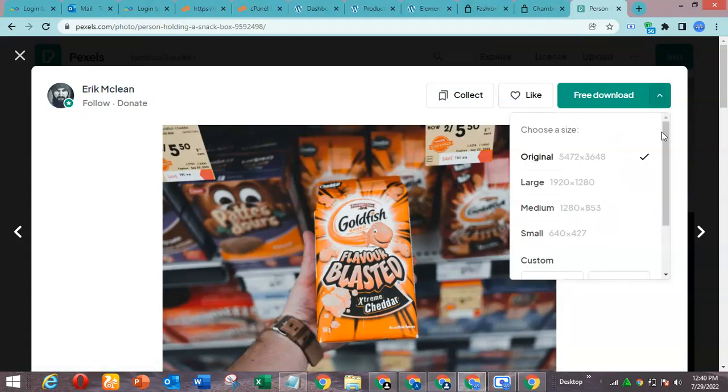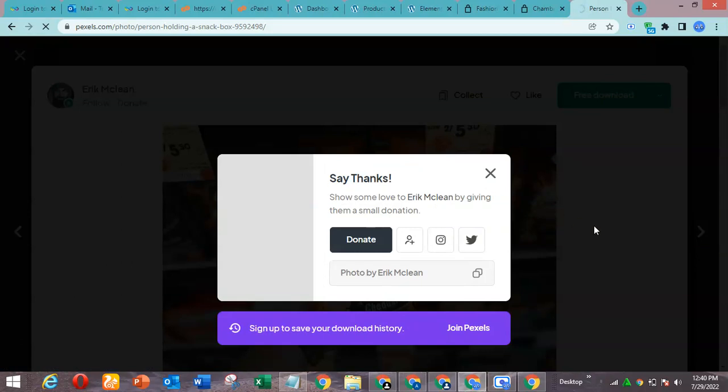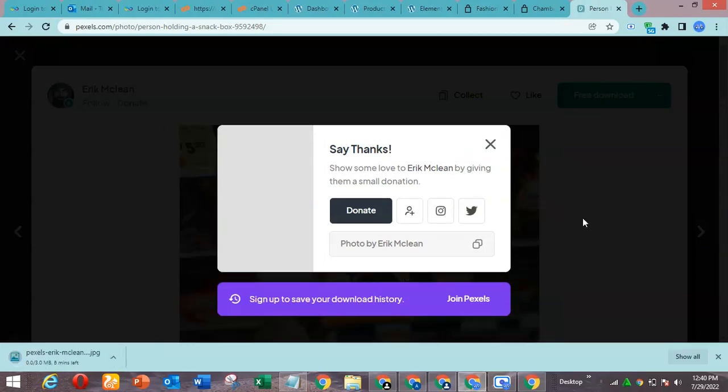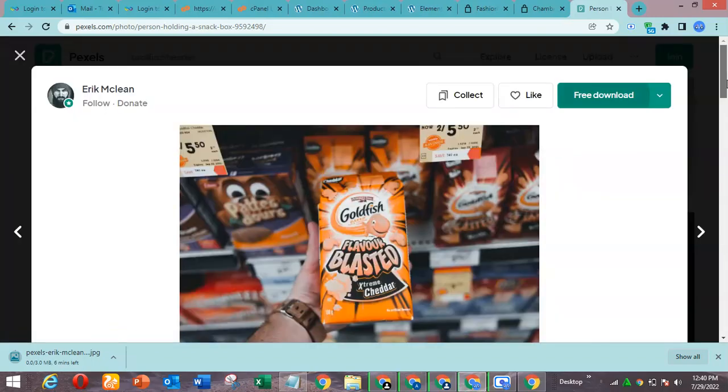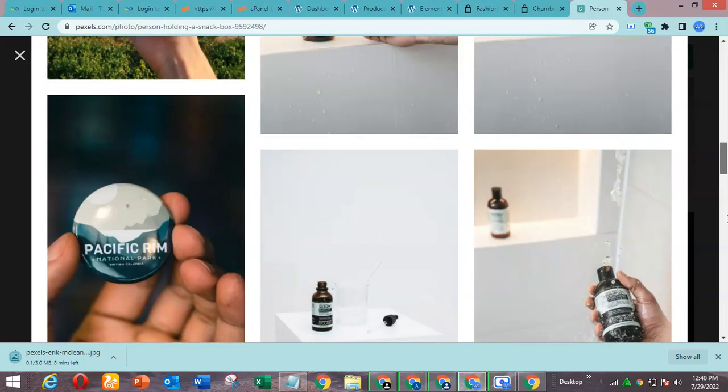So to download it, make sure you set the size first before you come to this, then choose your size. So let's go with the large, which is 920 by 1280. Then click on free download. Let's also look for another image with the same size. You can also scroll down to check other images under it.